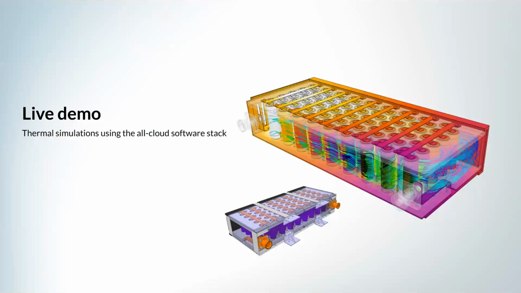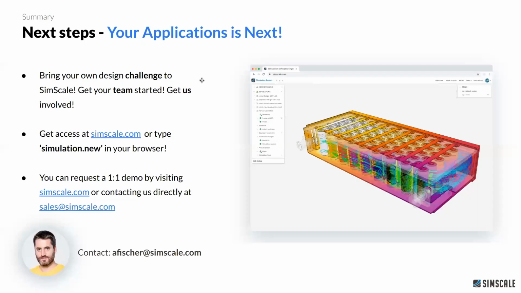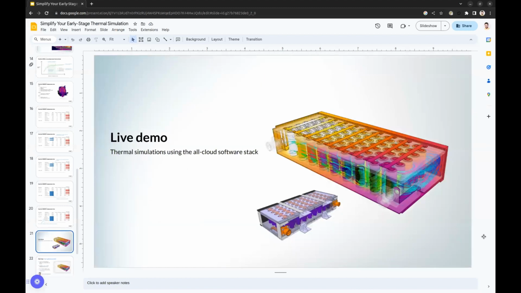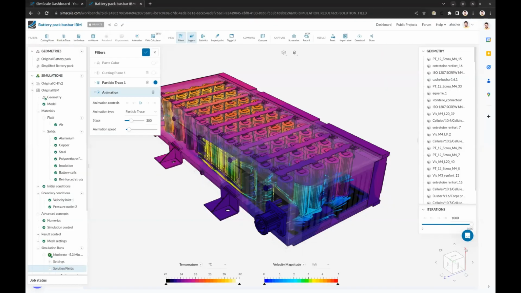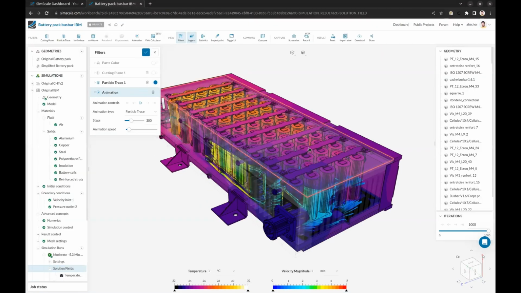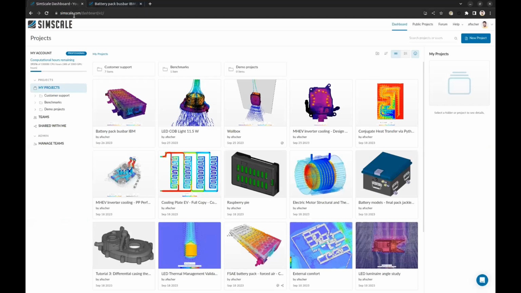Great. So let's look at this also on the live platform. For that, what I will do now is I will simply jump out of the slide deck here and will move over a second simulation tab. So as you can see, we are still looking here at our browser. So I'll quickly jump to my dashboard. So we have simscale.com. This is my dashboard. You can see all of my projects here that I can easily access. In this case, these are all public projects, so demo projects, etc.